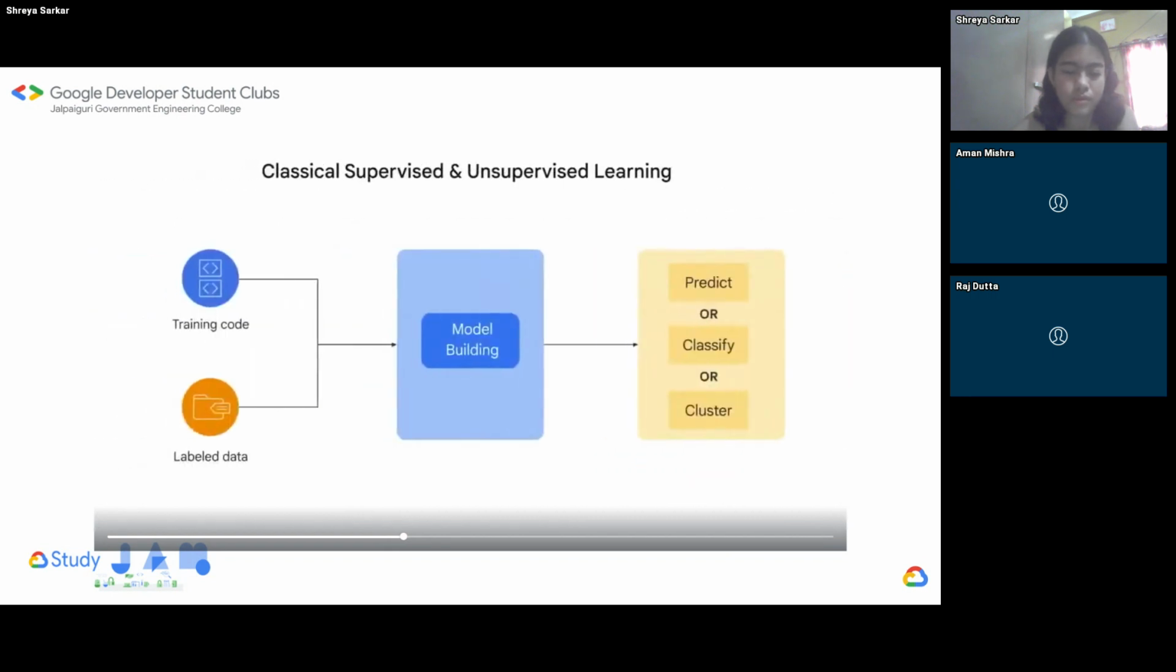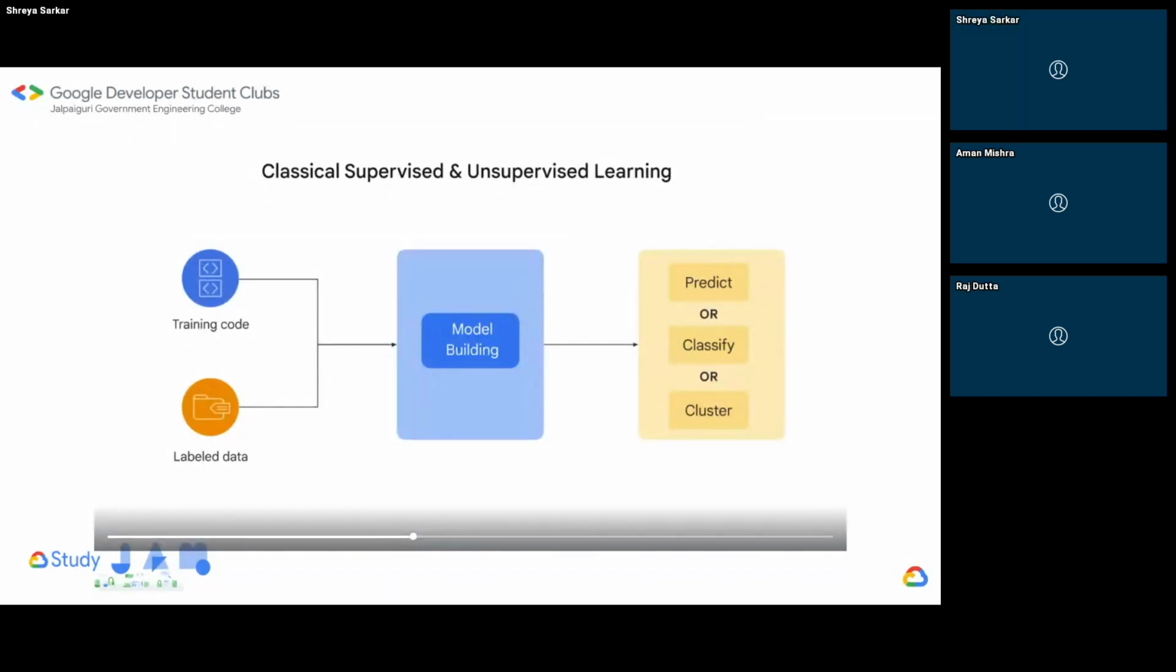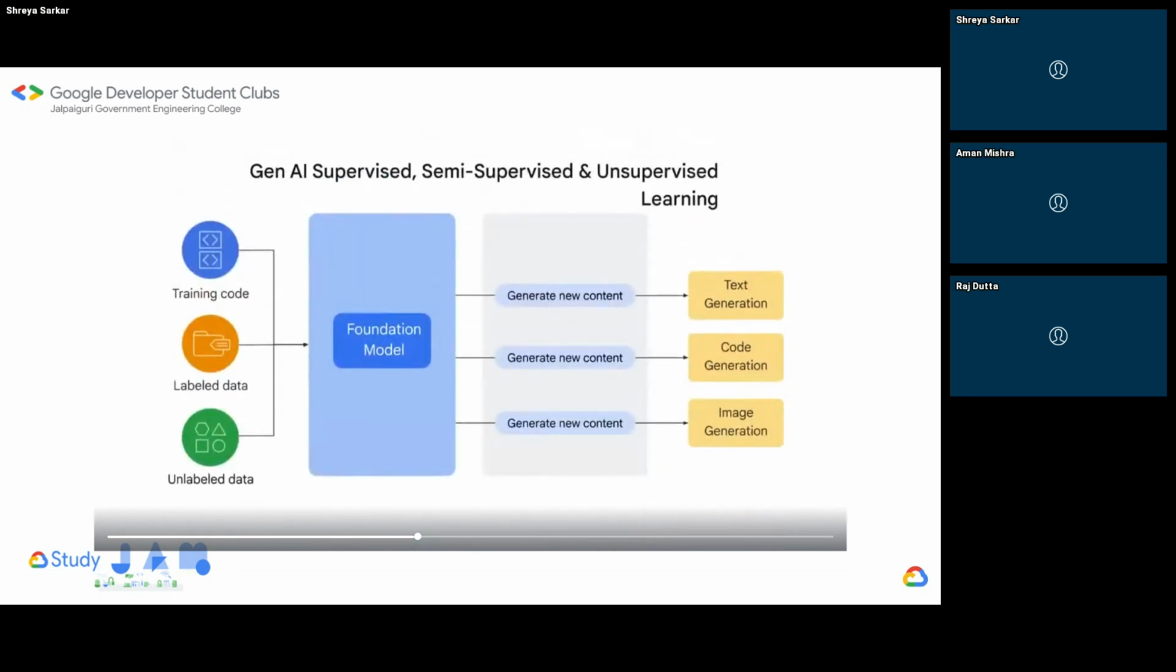To summarize, at a high level, the traditional classical supervised and unsupervised learning process takes training code and label data to build a model. Depending on the use case or problem, the model can give you a prediction, it can classify something, or cluster something. We use this example to show you how much more robust the Gen AI process is. The Gen AI process can take training code, label data, and unlabeled data of all data types and build a foundation model. The foundation model can then generate new content, for example, text, code, images, audio, video, etc.